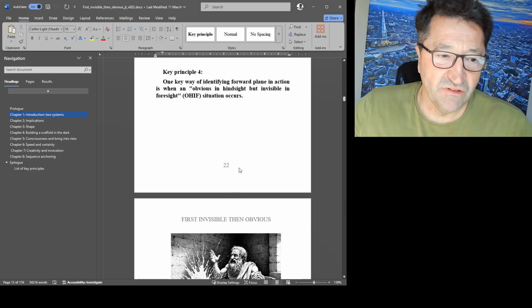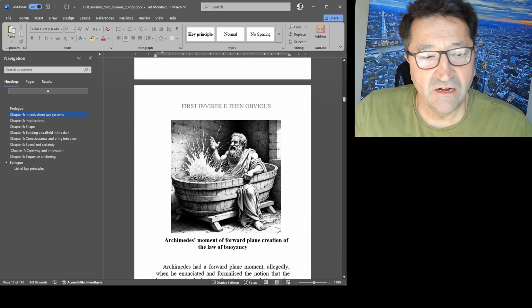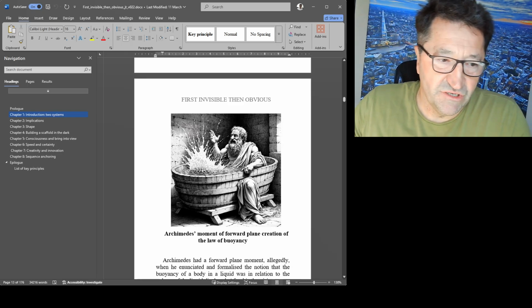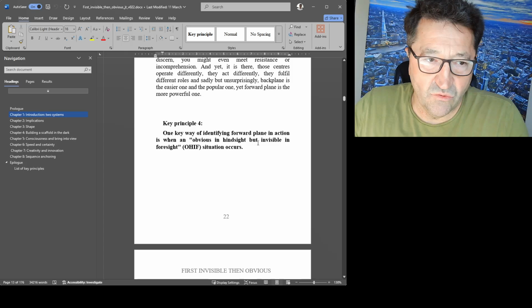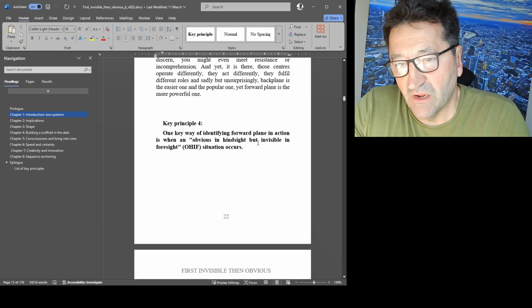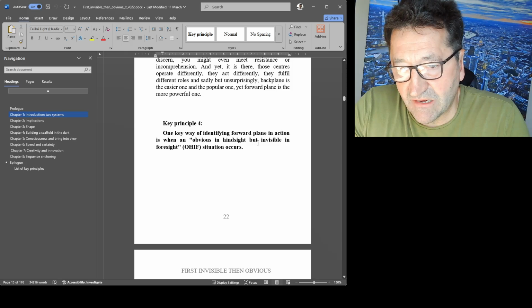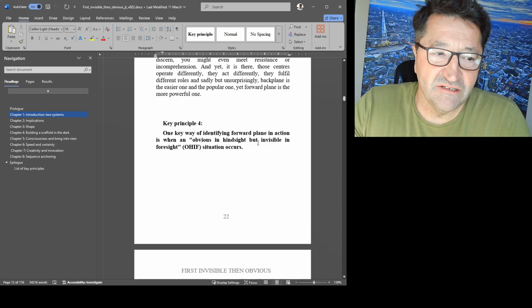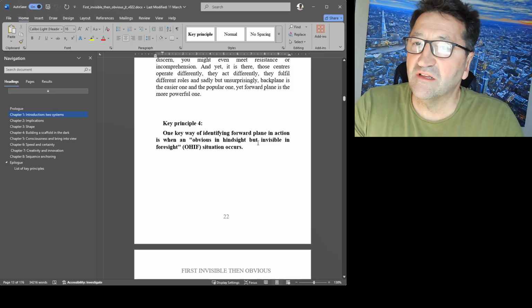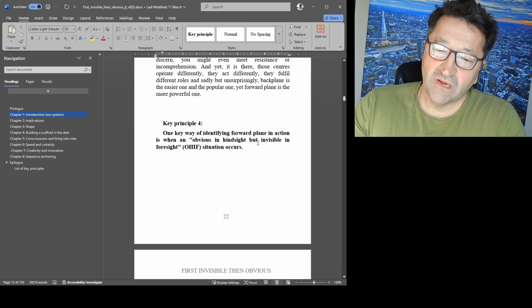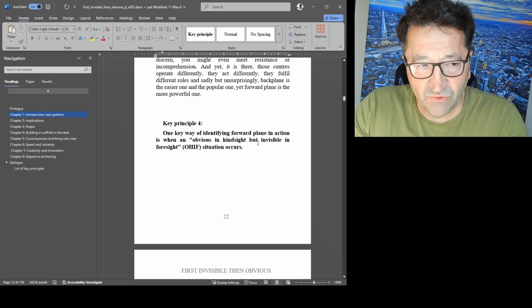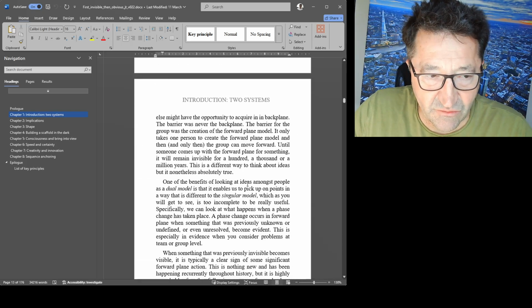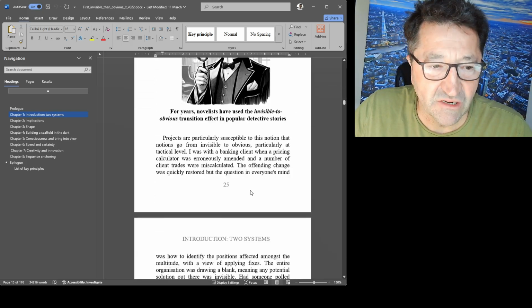And this is a little bit where the title of the book came in, and I like the eureka moment, which is when you come up with something new. It's like you burst into a new scene, and it's obvious in hindsight but invisible in foresight. That's the whole event that happens with forward plane. But we'll come back to that.